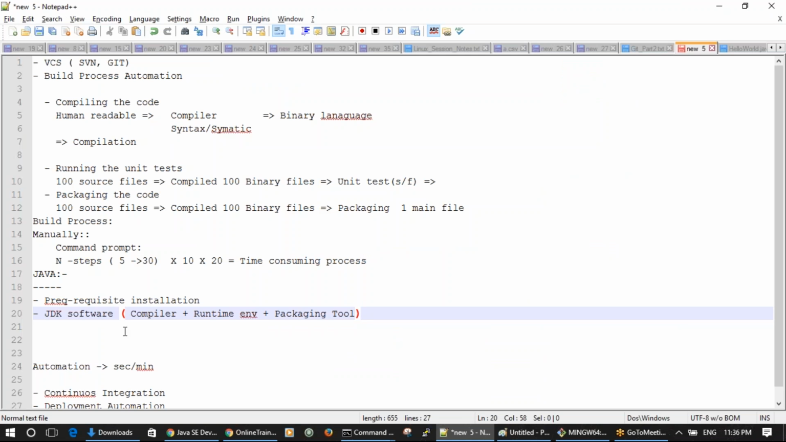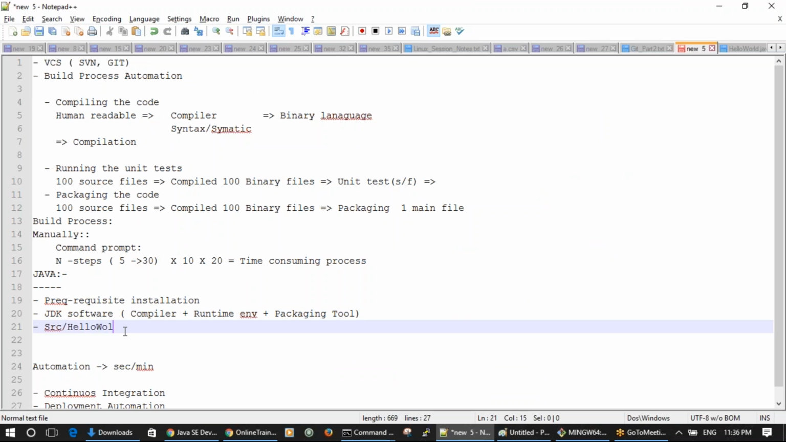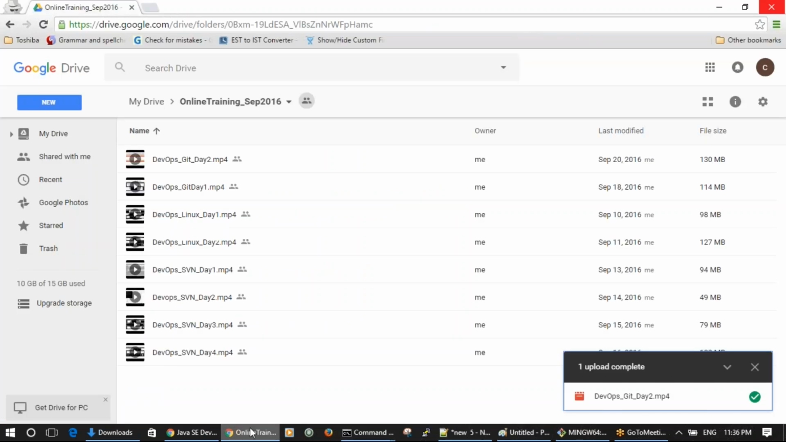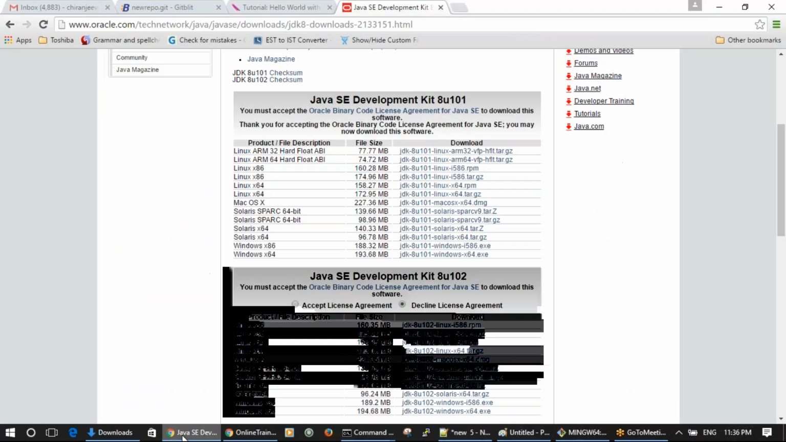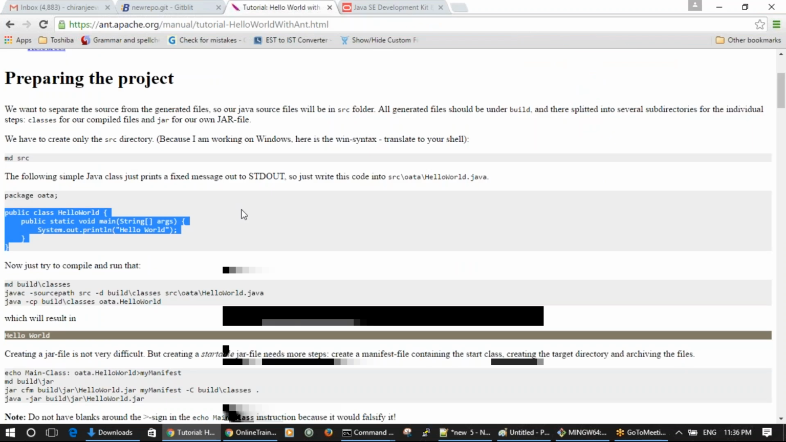Once all are installed, the first step is that you have your source file, HelloWorld.java, in some folder. Now you need to compile it. To compile it, guys, please follow these instructions. Pretty easy. Somebody provided these instructions so you can easily follow.